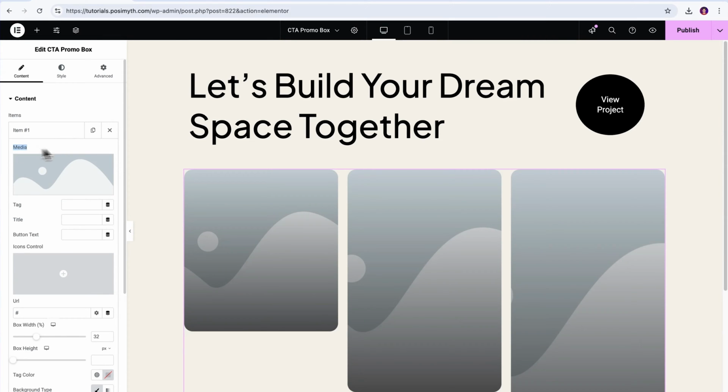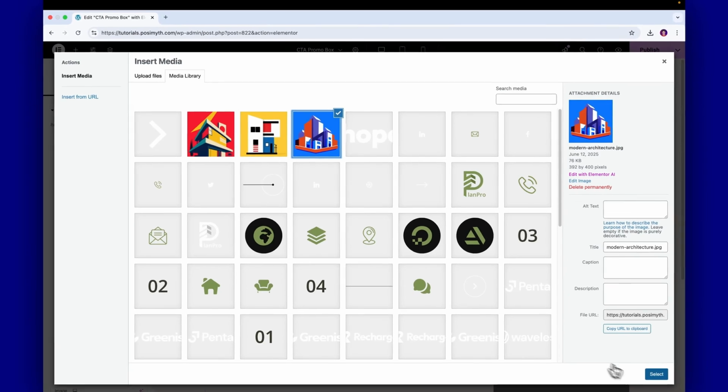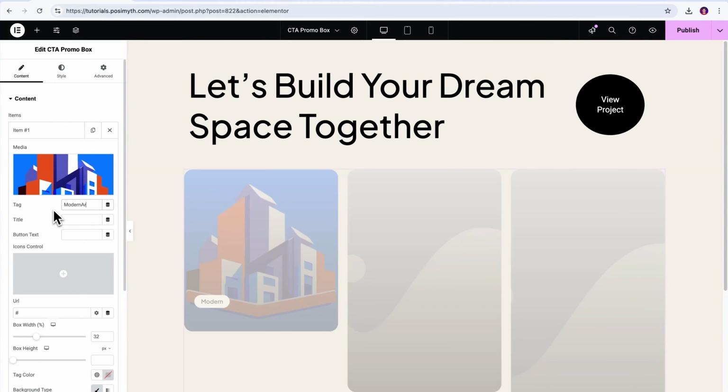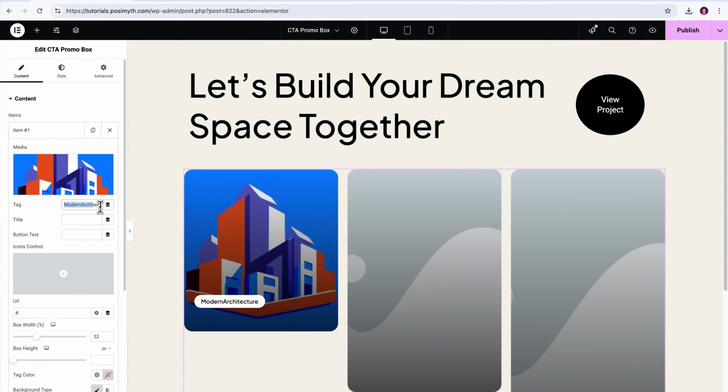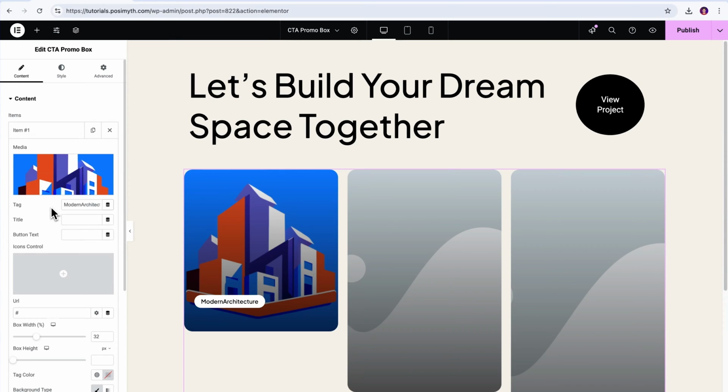The media section lets you set the image for your box. Click the image box to open your media library, select what you want, and done. Moving on to the tag field. Think of this like a mini label that tells users what the box is about. In my example, I'm using modern architecture, but you can go with anything like flash sale, blog picks, or new arrivals. See that little pill style tag on the card? Yep, it updates live as you make changes.